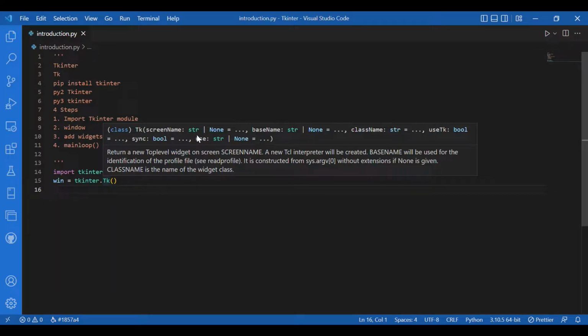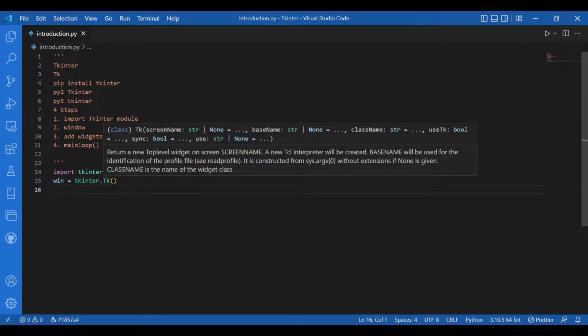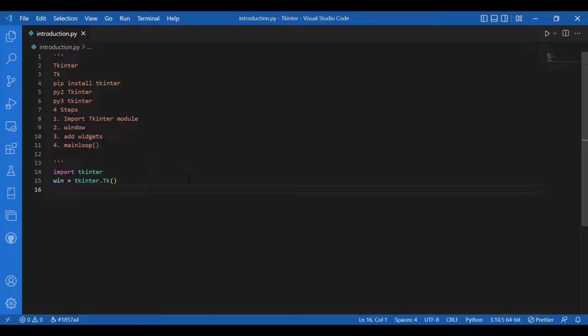Now all these arguments might not make sense to you right now, but once we start making big applications with Tkinter, you'll get the use of them. Okay. Now I'll write win.mainloop. And I have called the main loop. I told you I won't be making any widget right now. I have skipped the third step and called the main loop. Now let's run this and see if we can get the window.